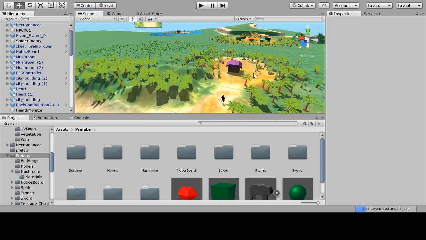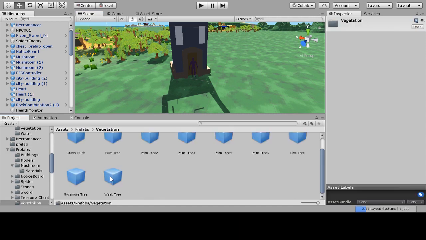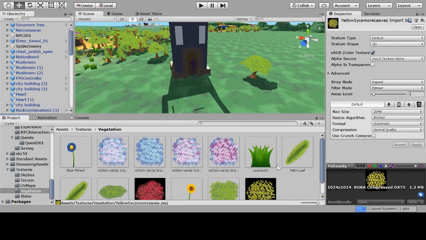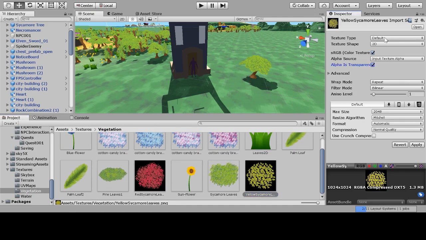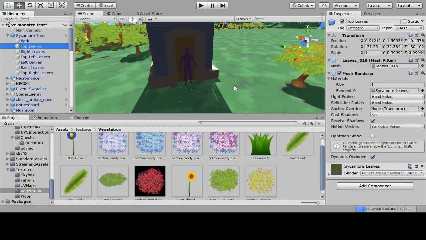Finally, we are going to import our textures into Unity and apply them to our 3D models. I started off by loading one of my sycamore tree prefabs into the scene. I then changed the settings to my yellow sycamore leaves texture to turn the alpha transparency on. I made the wrap mode clamp and set the filter mode to no filter with a max size of 512 by 512. I usually apply this to all my textures.